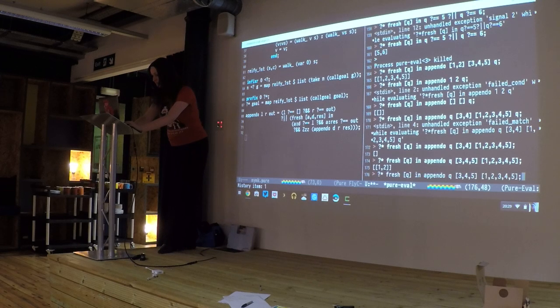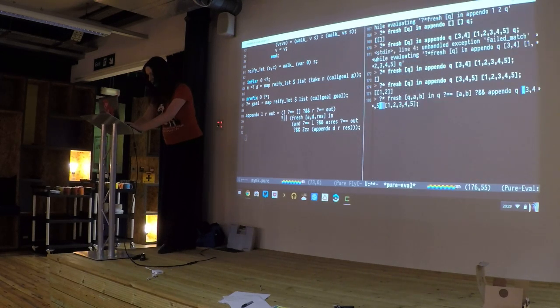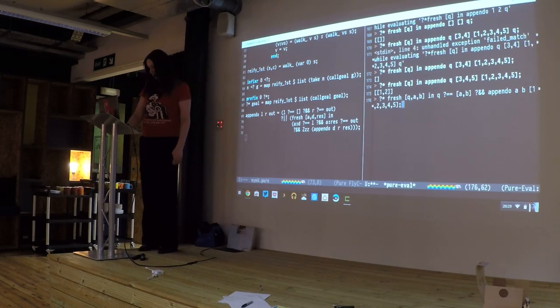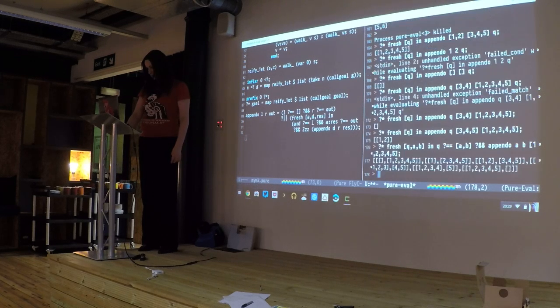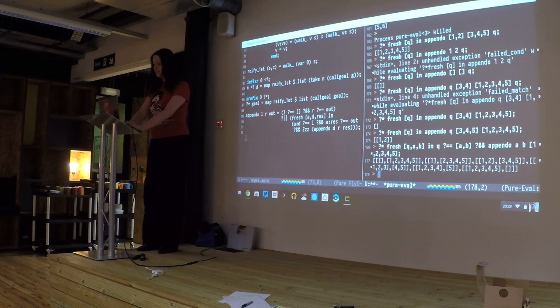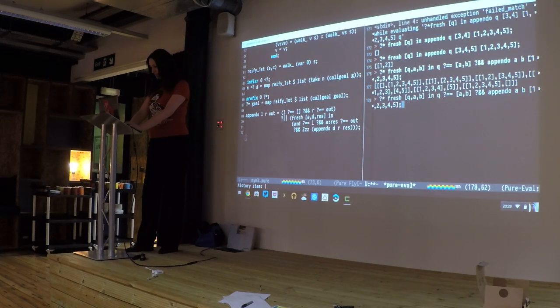Now the fancy one. Fresh Q A B. And first of all, we need to say that Q, because we want to know what A and B are, not what Q is. So Q has to be A and B, and appendo of A and B, and 1, 2, 3, 4, 5. Ah, it works. Cool. What happens if we say A, B, C, and put C instead of the list?